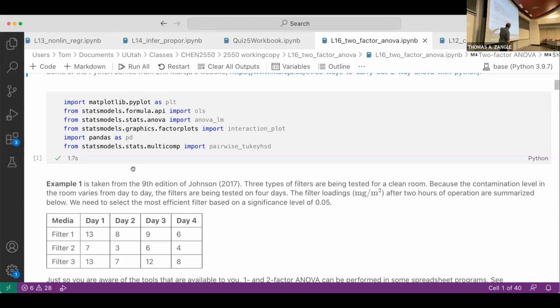So we have our data here. These are our loadings in milligrams per square meter of the filter material for filter 1, filter 2, and filter 3, and we've collected data on each one of these individual days.